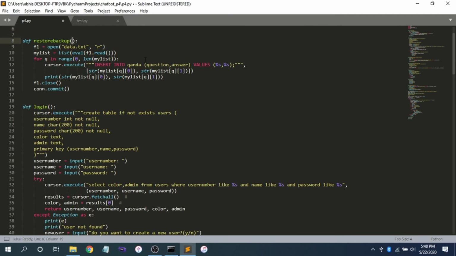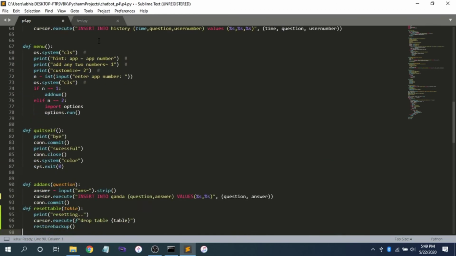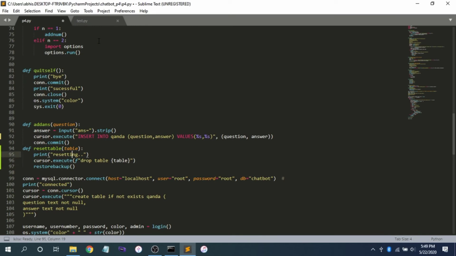Open data dot, we are going to make this take table, which table to reset, and then over here insert into. Okay, for now we'll just keep it only resetting the Q&A. So yeah, like that you could do. You can restore the backup of that specific table and then make a separate file for each backup.